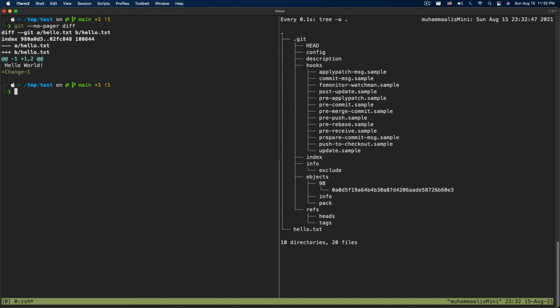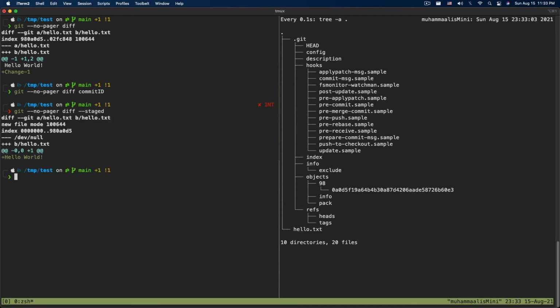Git diff will compare the version of the file we have in the working tree with the version of the file in the place we put after diff. For example, git --no-pager diff, then we can put a commit ID here. Or by default, it will compare it to the file we have in the working tree. Or we can put --staged here to compare what we have in the staging area and what we have in the Git repository. And because we didn't save anything in the Git repository, it's comparing it to nothing.